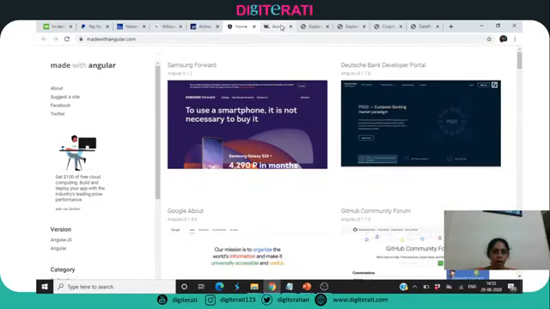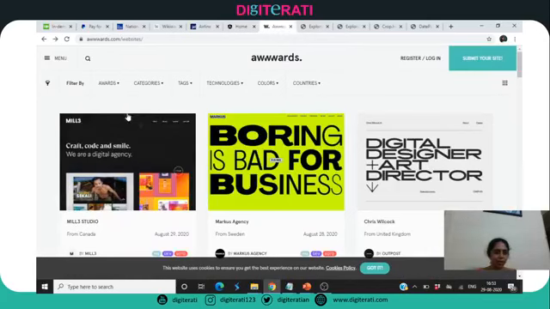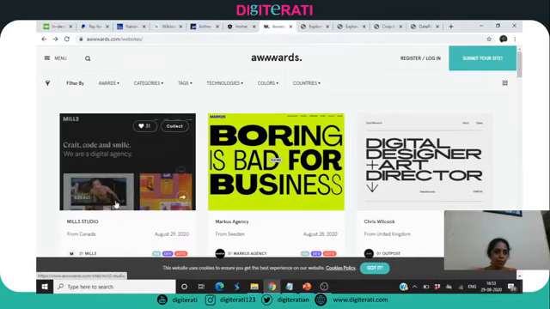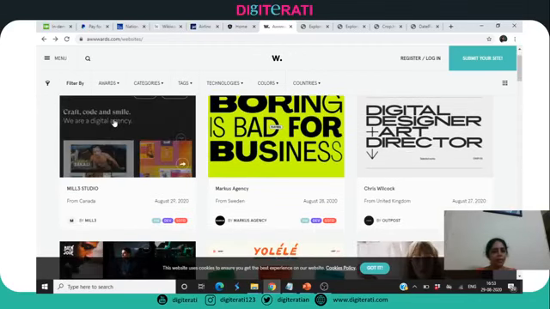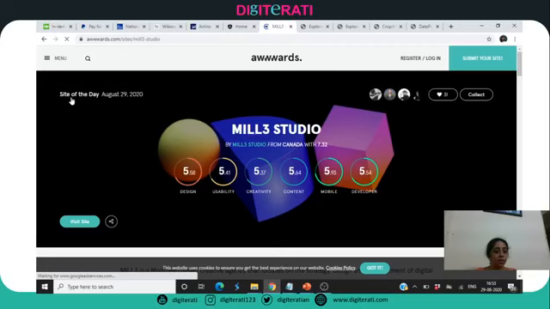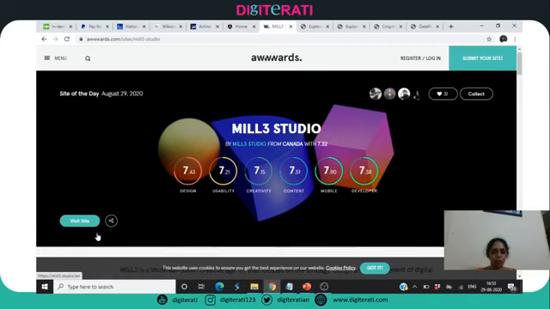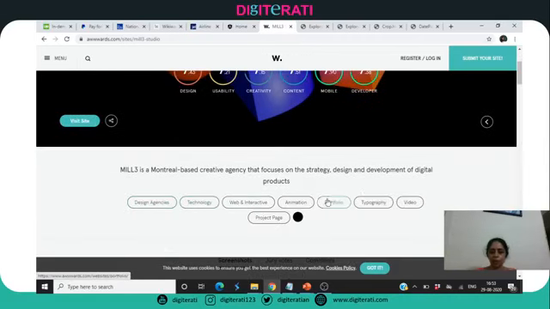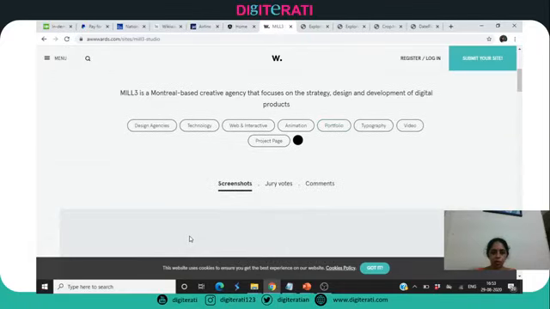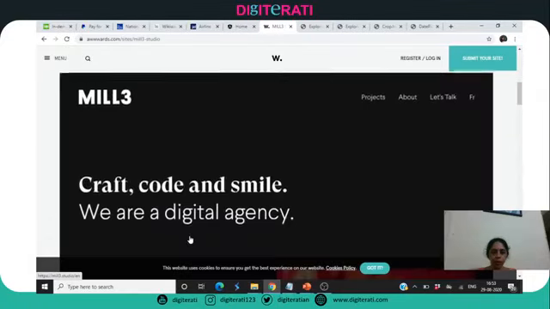Another simple one which I really love is awwwards.com. Here people are participating to show their sites, and this is for the transition and the animation that is available in this particular website. It is the site of the day, August 29, 2020. You can see the interactive and beautifully designed site, the various tabs to which you navigate, and how it could be placed on your website, right?